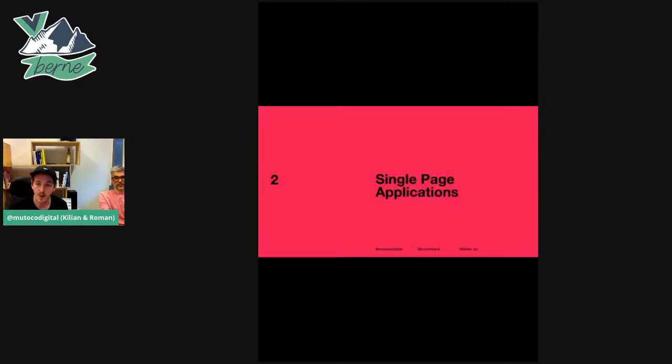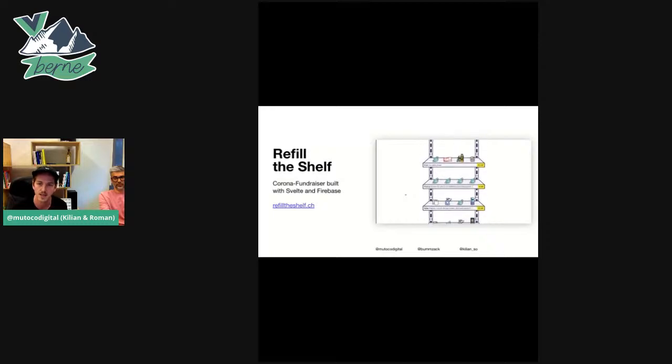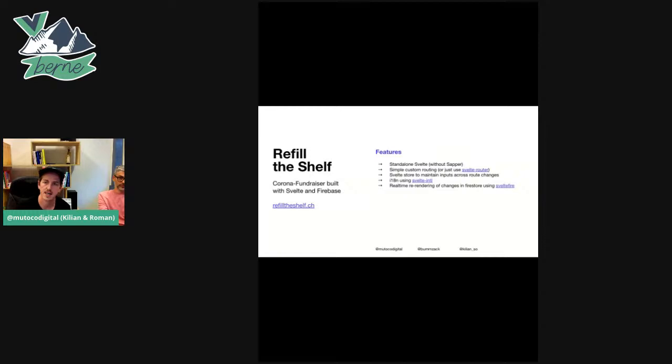Then we do single page applications, of course. The first Svelte SPA I did ever was Refill the Shelf. It's a Corona fundraiser based on Svelte and Firebase as a backend. And you can see it here in the demo. It's basically a virtual shelf or a digital shelf where people can put assets or articles in it. And each article has a certain value. And then in the end, you can basically donate that value to charity. That's it. And behind the scenes, it's Svelte on its own without Zapper. And what Zapper is, we'll see in a minute.